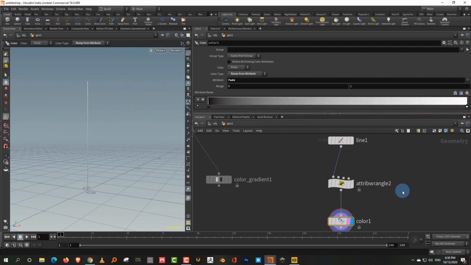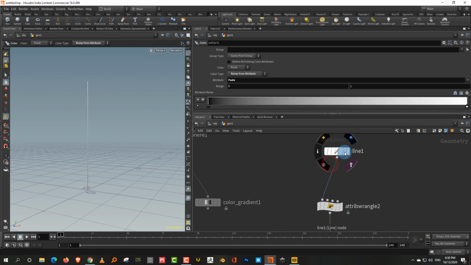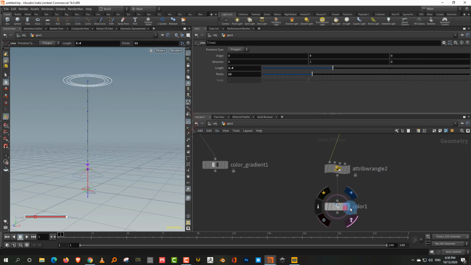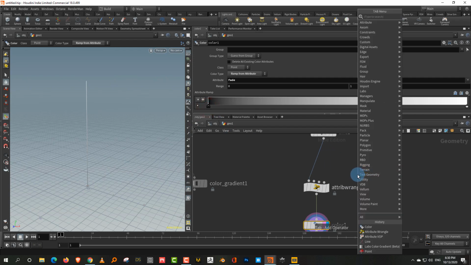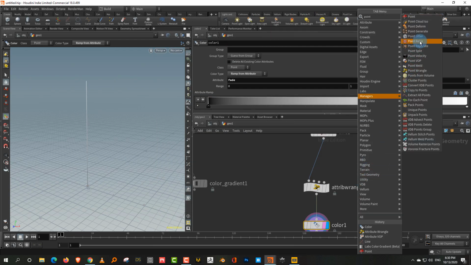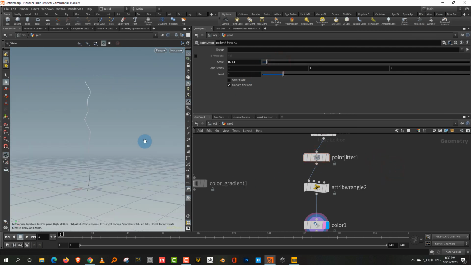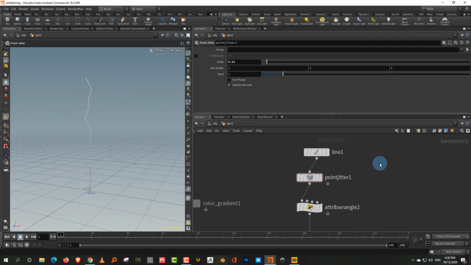Now this is one way of doing it, and the nice thing about this is because it is based on point numbers and not really on the height of the object, if I put in a point jitter or something in the middle, it will still work. See, so this doesn't matter.